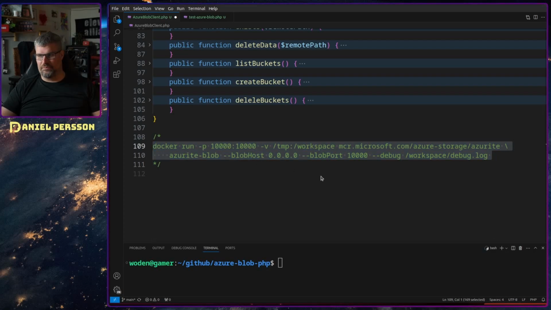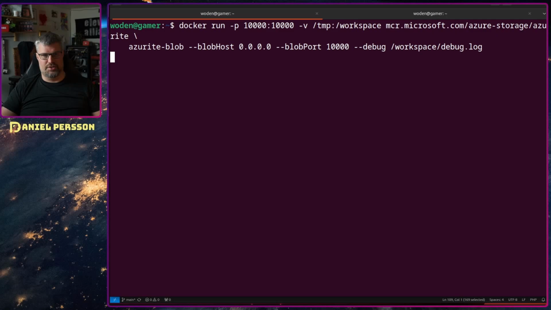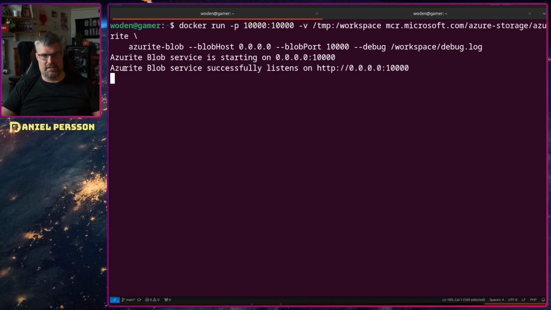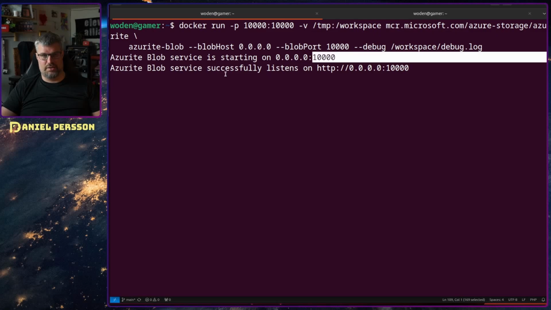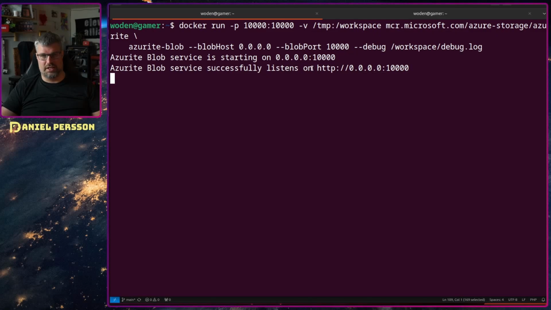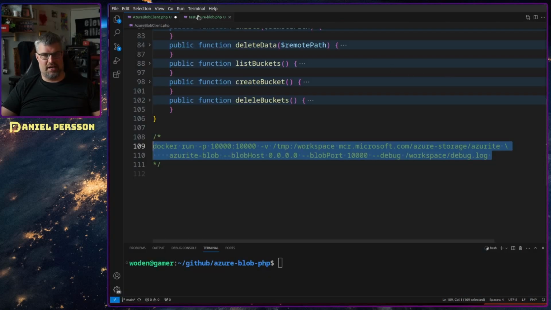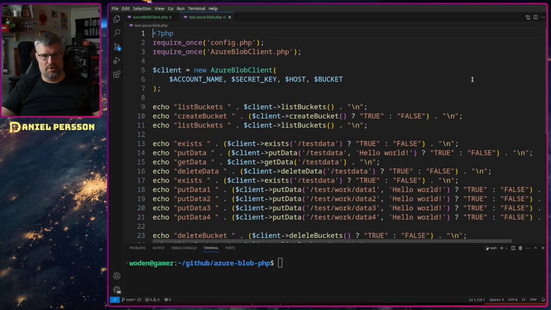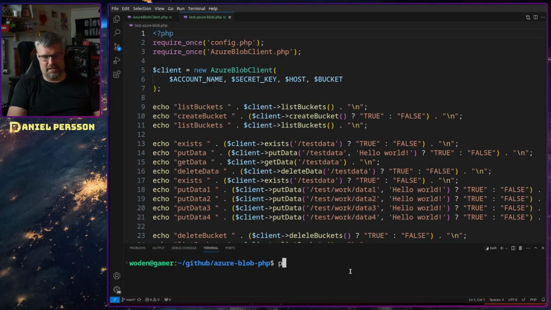So if we go over here and start our service up, it will say that the Azure Blob service is started on 0.0.0.0:10000. The service is successfully listening on HTTP 0.0.0.0:10000. So nice, we have that up and running. This is my test script I have over here. It will do a bunch of stuff. Let's just run it and see that it works.